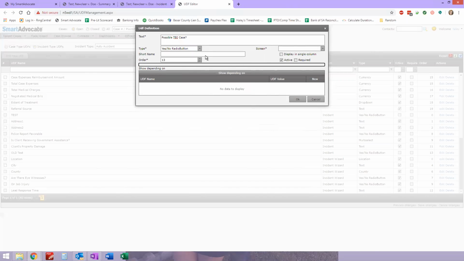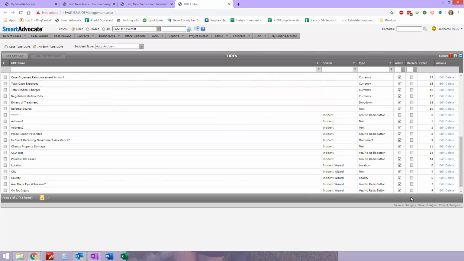Got my order number put in there. The screen that I want it on is the incident screen, and then I just want to make sure that it's marked as active, because if it's not marked as active, it's not going to show up. Then I'm going to click OK, and it's going to show up. So I put it in as number 13, but since old test was already number 13, it went ahead and bumped it up to the next highest, which is 14. So for our purposes, it's fine, but that's why it's important that you shift those numbers around if you are wanting to add the new UDF within a group of UDFs that's already been created.